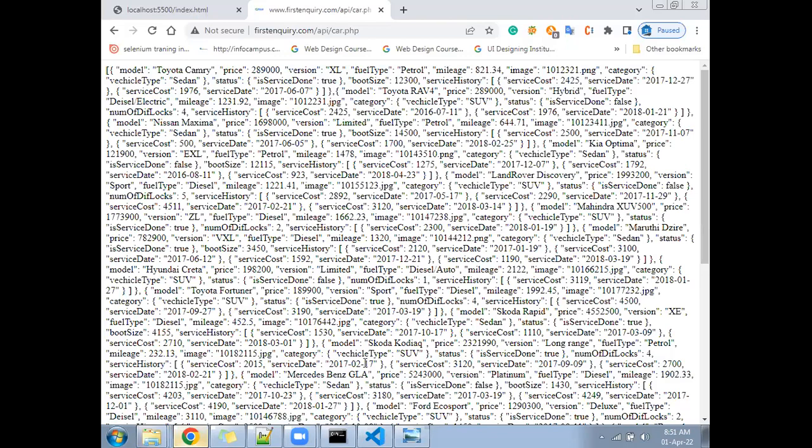You can add one more record. You can delete a record. You can hide a record. You can enable or disable. All possibilities are there.